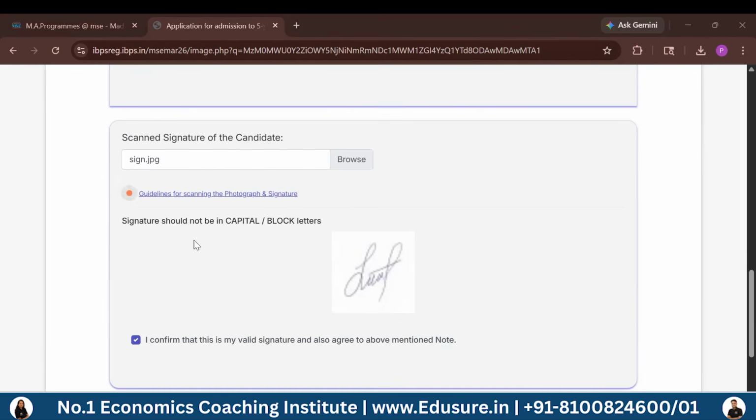It should not be more than 20 KB or less than 10 KB, otherwise it will not allow you to upload the photo. Second, you need to ensure that the signature should not be in block or capital letters. Thirdly, you need to ensure that the background of the signature image is white.